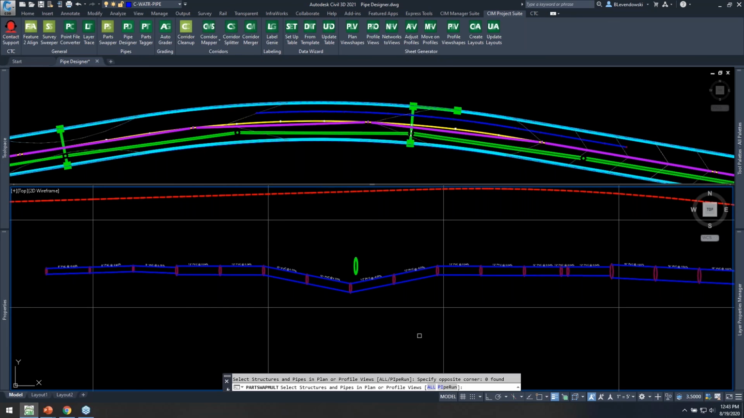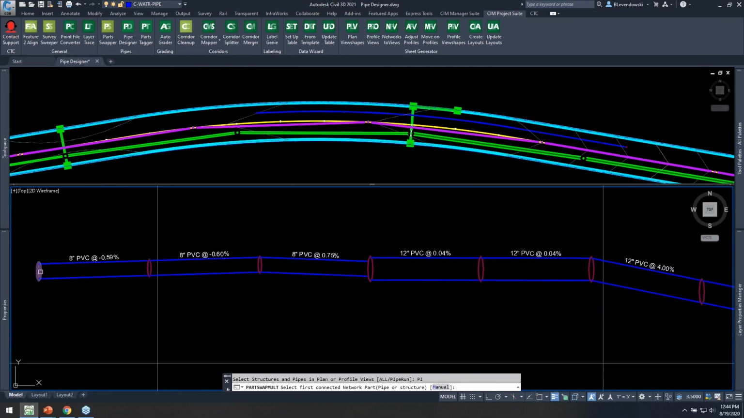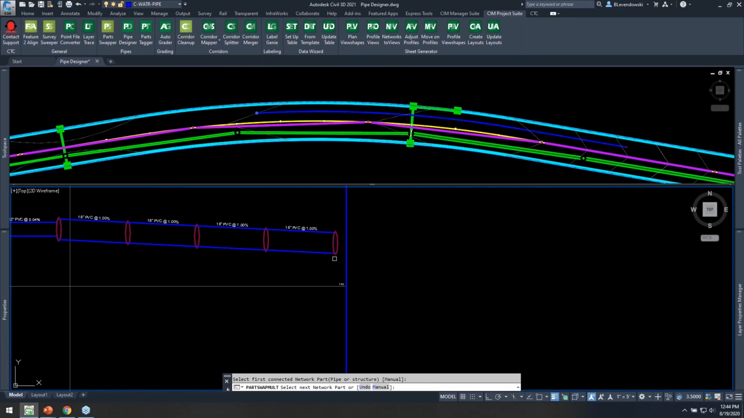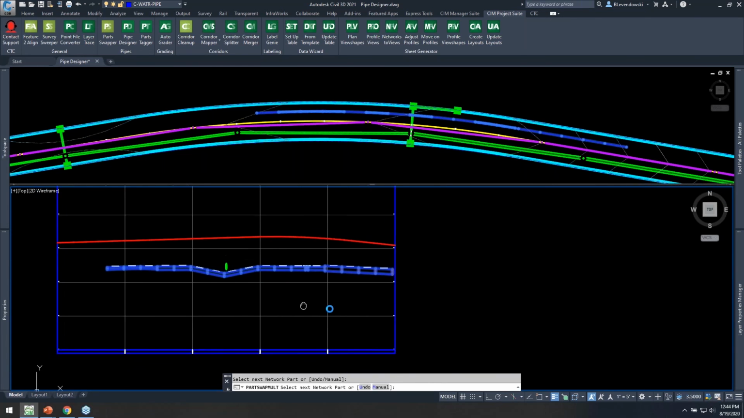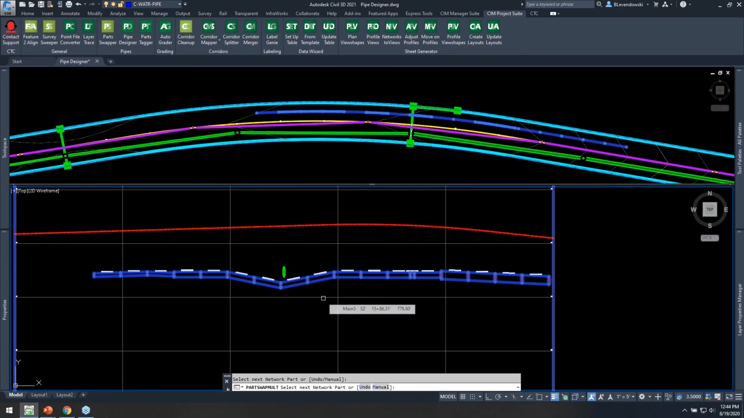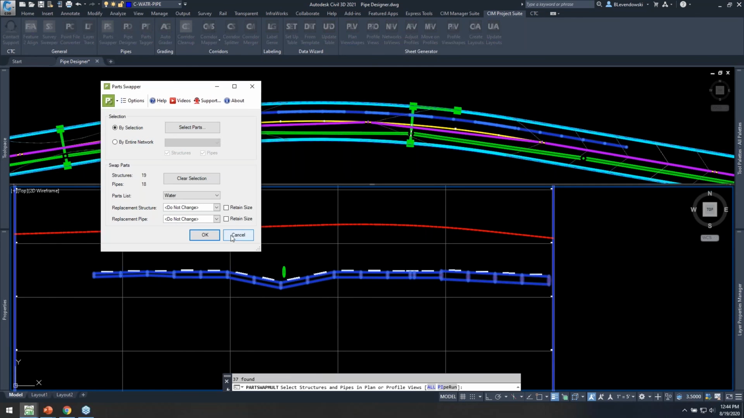It shows up in the command line. It used to be that you would just pick parts. Now you could window select around them, but you can now choose pipe run down here. And in this way, I can choose a starting and an ending part, and it'll highlight every structure in between, much like Pipe Designer, but we now have that functionality for Part Swapper.